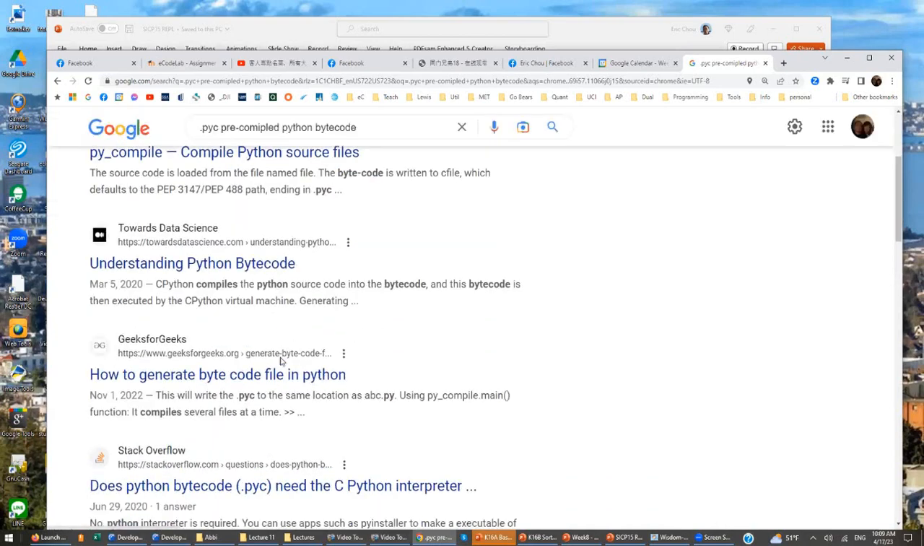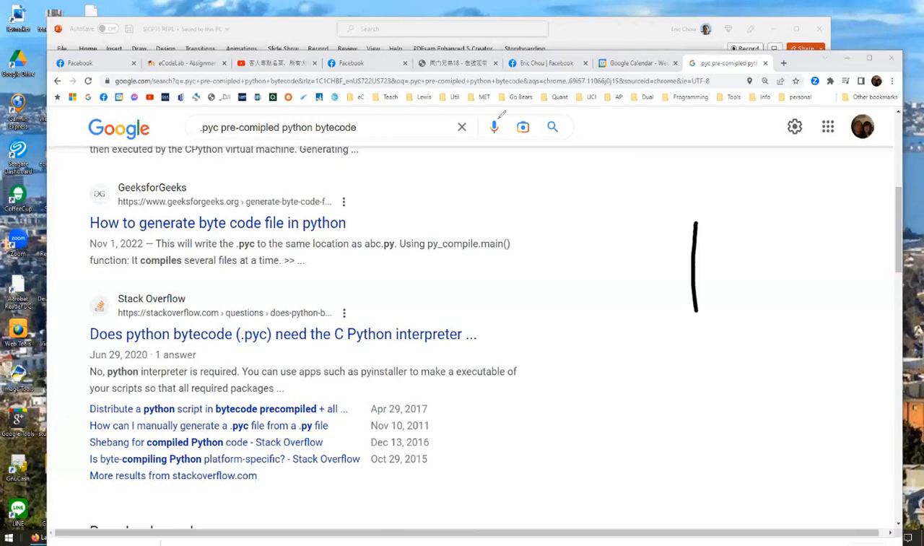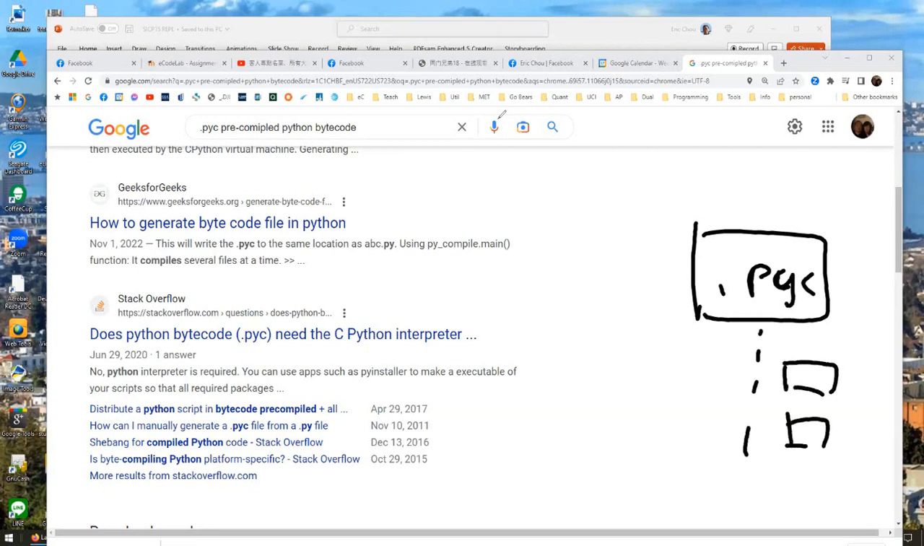There's a compile module that generates bytecode, PYC, and PYC is a pre-compiled one. So you can actually have a library of PYC with many modules that are pre-compiled there. This is similar to Java.